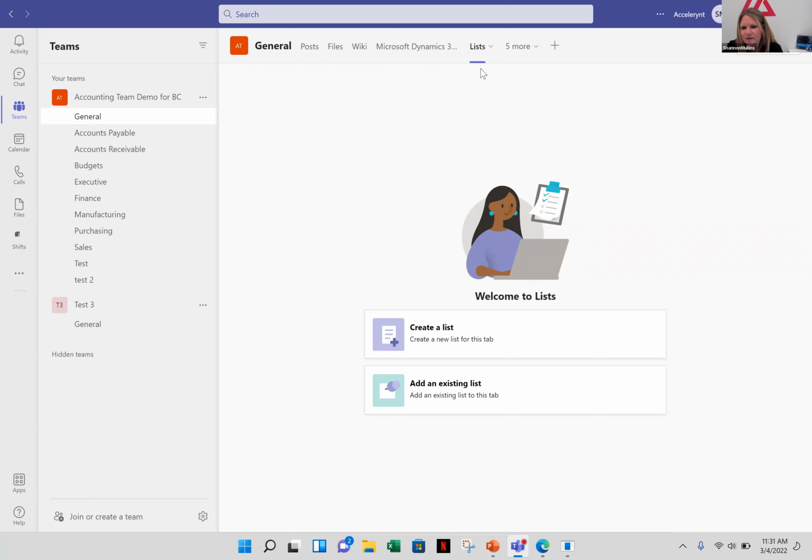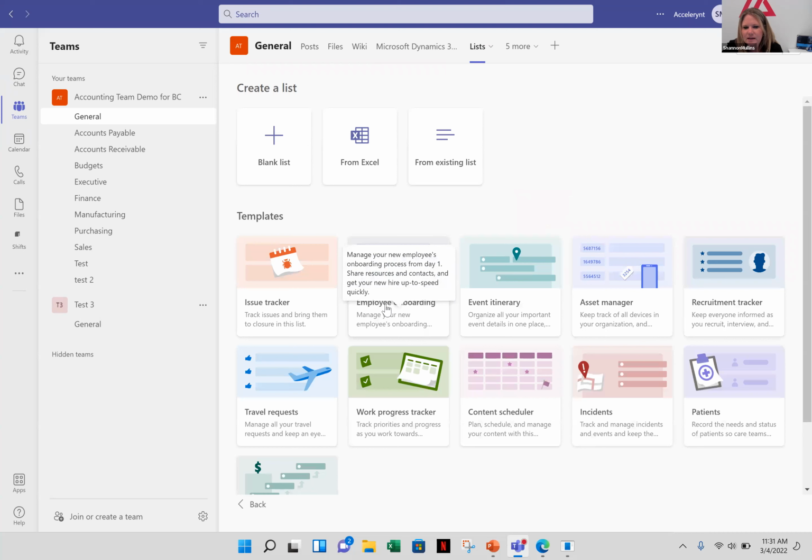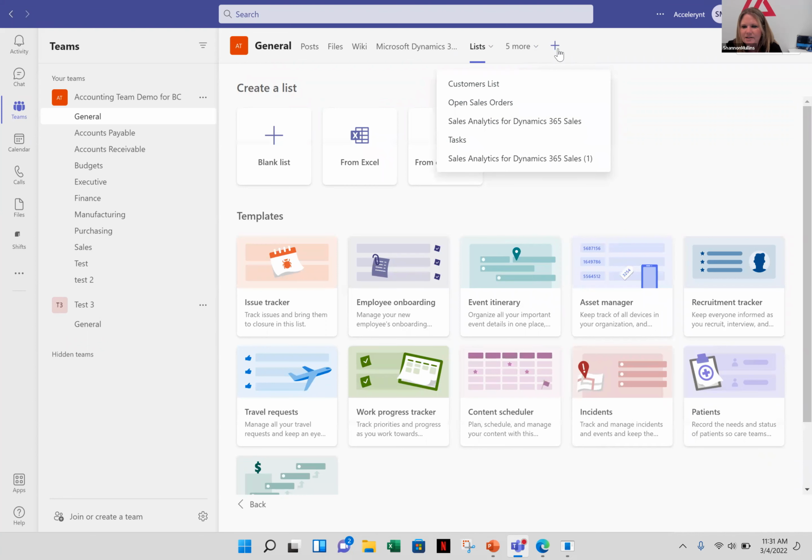So I just use the Microsoft Lists app. And from here, I can just create a list. And once I've added this to my tab, everyone in the organization can come out into these different tabs and see all this data. That's pretty cool. So these are just some different options that you have here, to make your lives a lot easier. I do a lot of demos for Dynamics 365, but I've added some Power BI reports, an open sales order list. I have tasks for my team. I have a customer list.